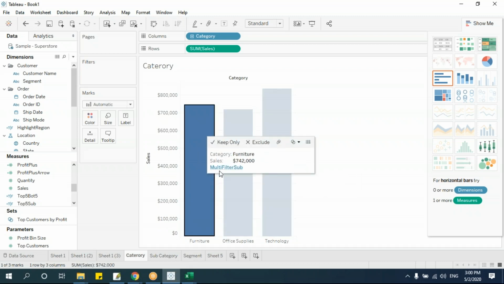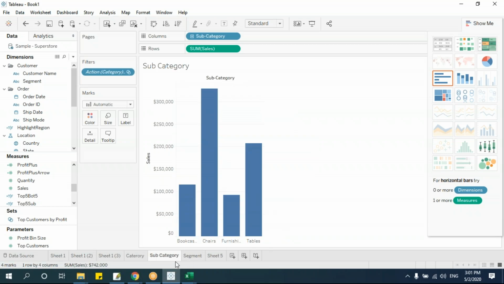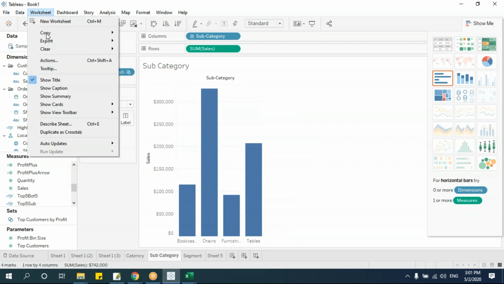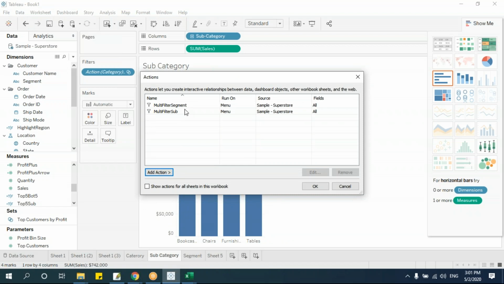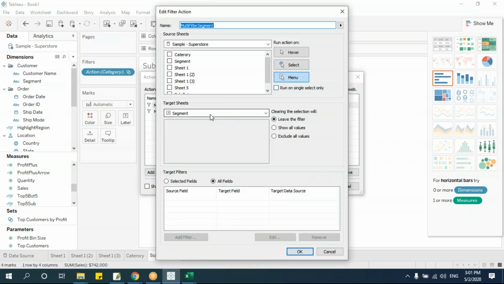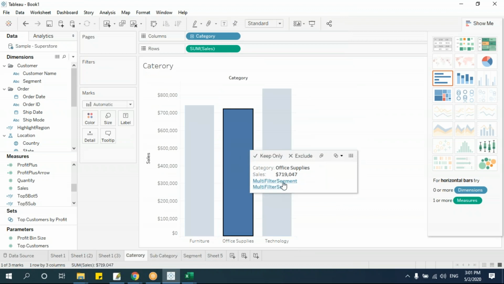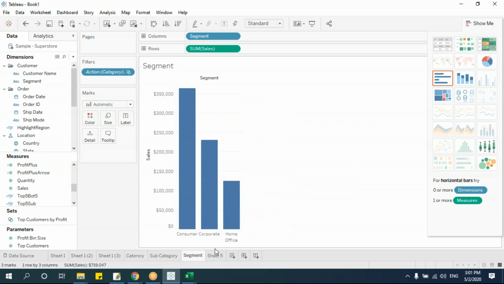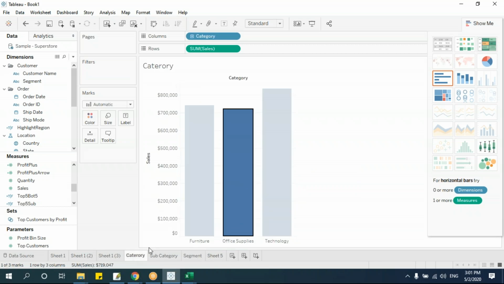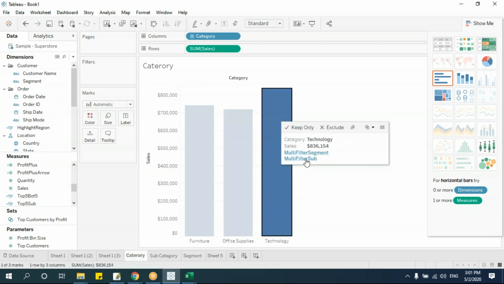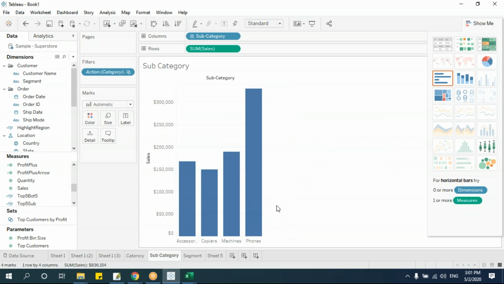Click on this. See, click here. It will take me. Let me go here. Action. What did we select for this segment? You can select this category. That's why it was not coming. I'll select this. Say OK. Now let's go back. See, I have two filters here. And if I say segment, it will take me to segment. Let's come back. Again, if I click on the subcategory, I'll go to subcategory.